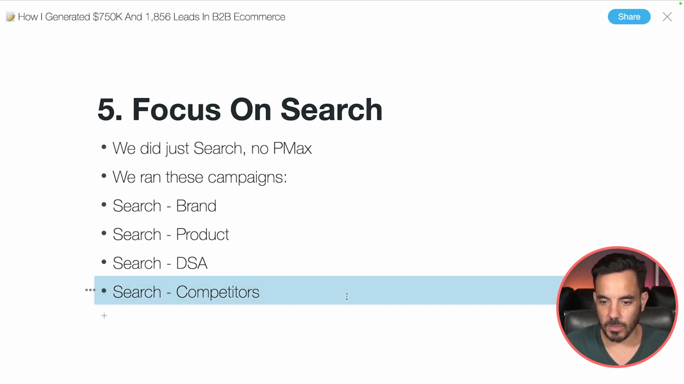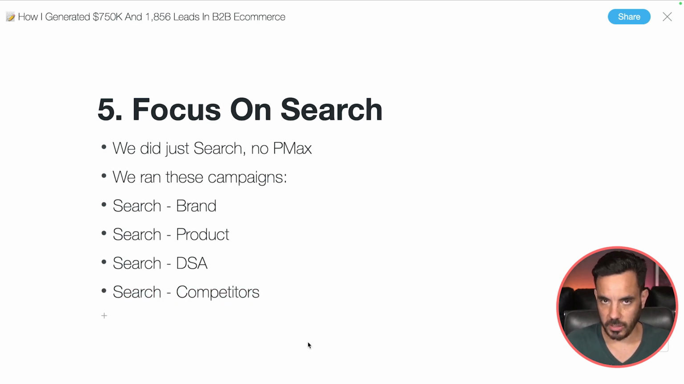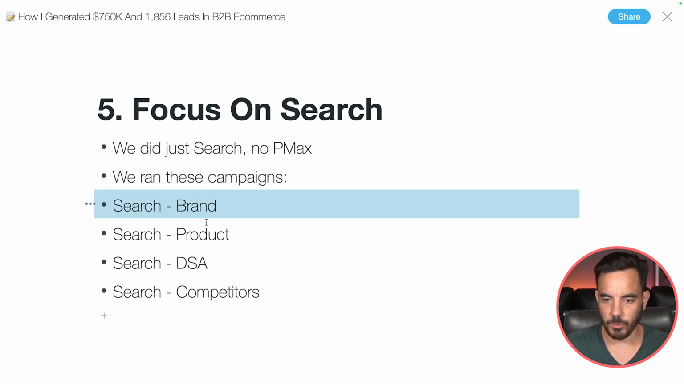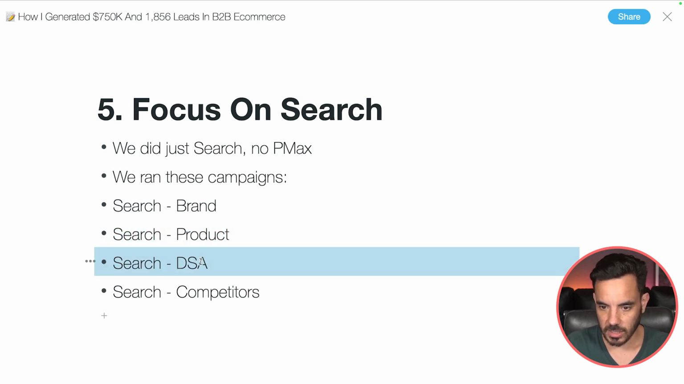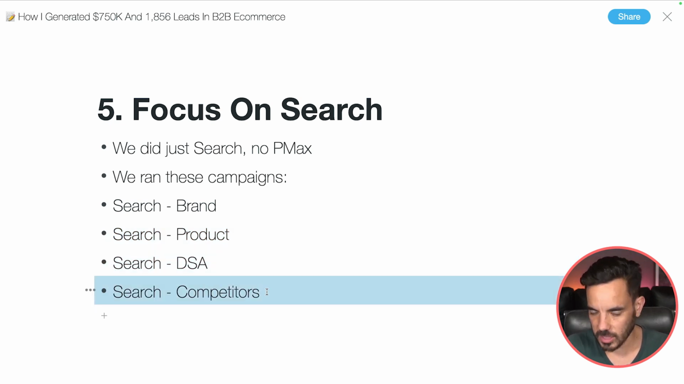And then a search competitors campaign. It doesn't always work. So this one you need to test. In this particular account, it kind of worked out okay. Some accounts it doesn't work quite so well. Some accounts it works really well. So this one's on a case-by-case basis. I'd say definitely go for brand, product, and dynamic search ads. Competitors, test it if you want to.